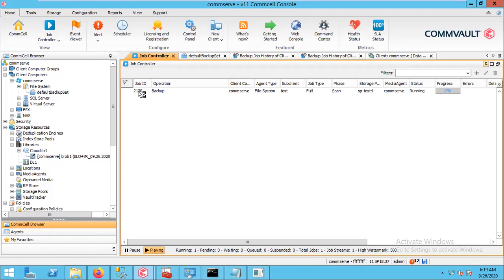Yes, there is a job ID 2130 that has been initiated. You can see that it is running through this media agent. SP test 4 is the storage policy it is using. So what we will do is we'll just wait for this particular backup job to get complete, and once it completes, we'll go to that library and see whether the chunks are getting created on that cloud storage or not. So we'll just wait for that particular backup to get complete.